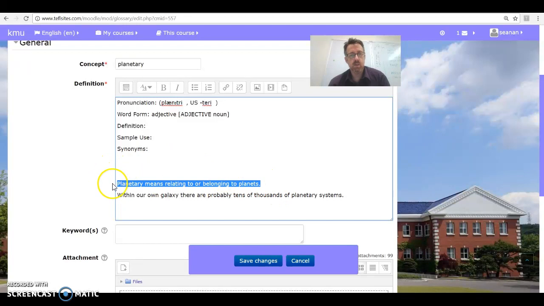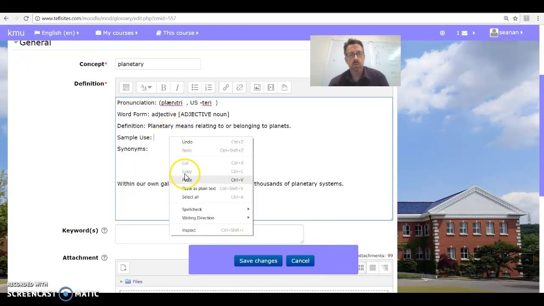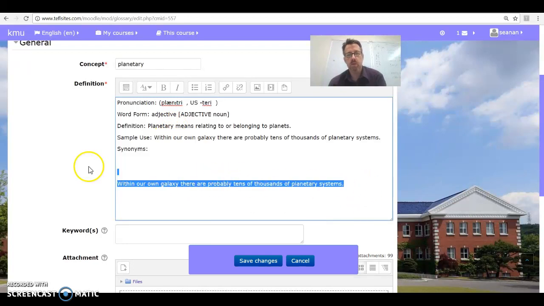And this is the definition. I'm going to copy this and move it up here. Alright, and then the sample use. Okay, I'm going to copy that and I'm going to put it. You can do this any way you want to. I'm sure you're faster than me.